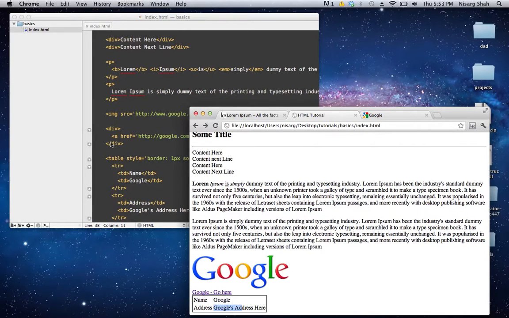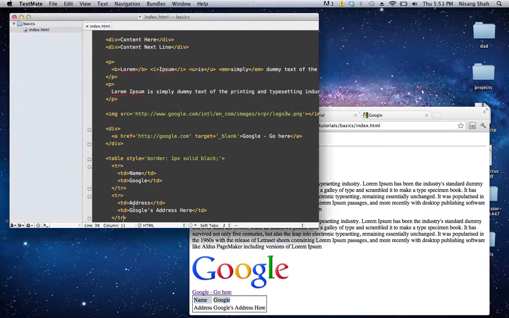So the tr tag is the row, so this is the row right here, and the td tag is the column in that row. So name comes up first, Google comes up next in that row, and same for address. That's pretty much it for now.